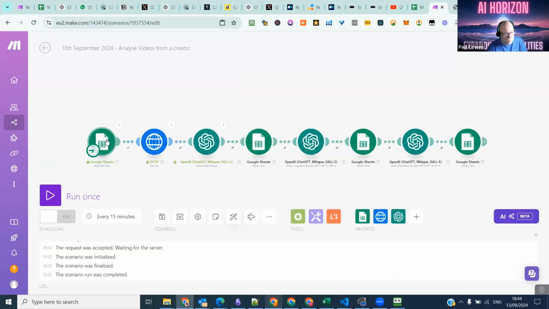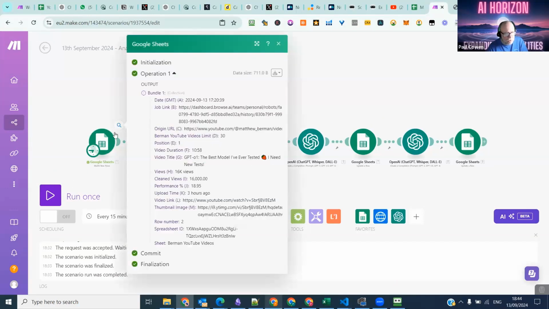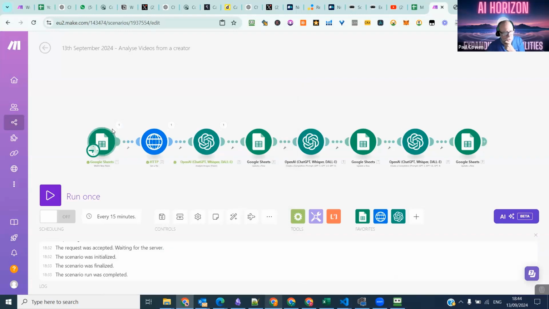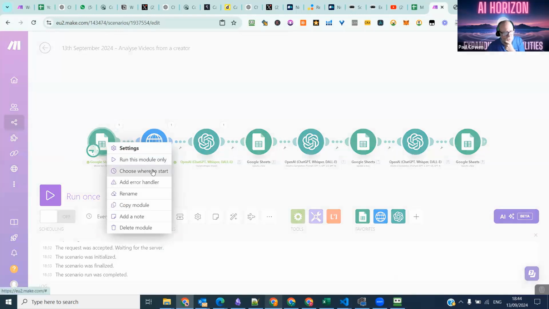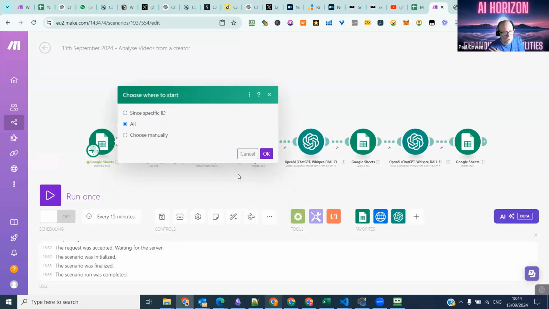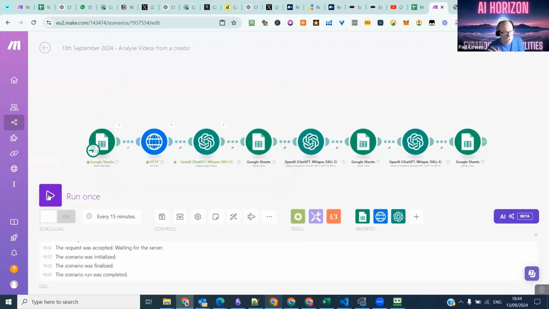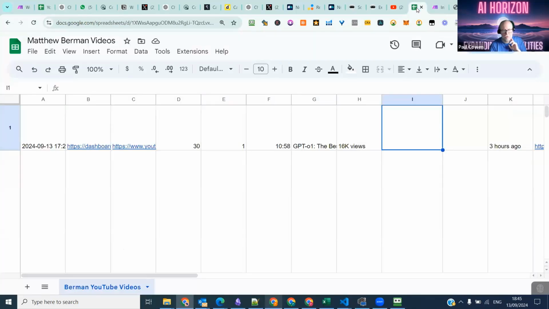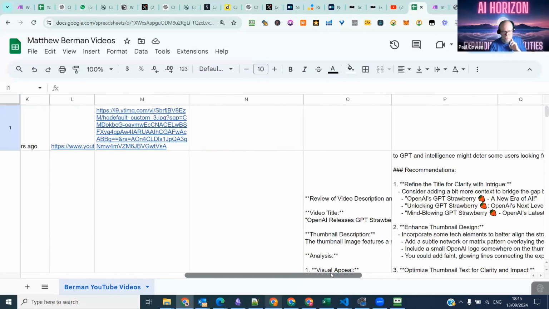Let's try it from the beginning. We can change that to, we'll do a few. We'll do 5, and start from the beginning. Choose where to start. All, and then we'll run that. I'll see if it runs. We'll start number 2, hopefully. 2 has been processed. Let's go along to here and scroll along.